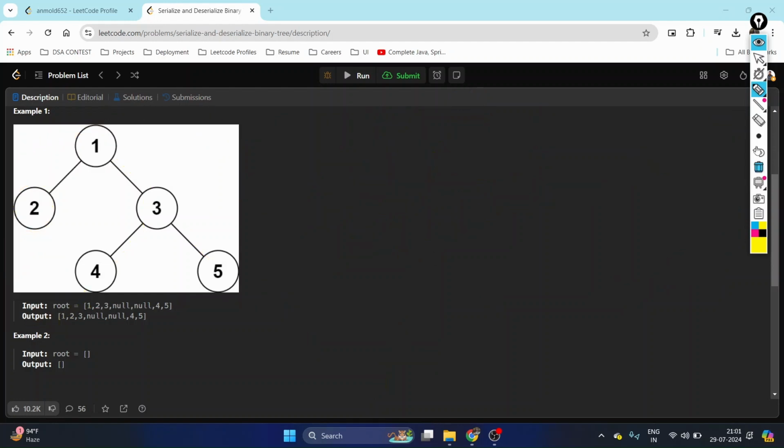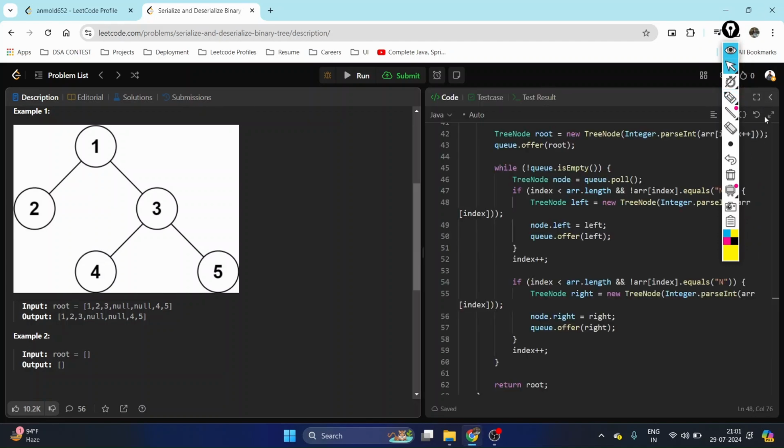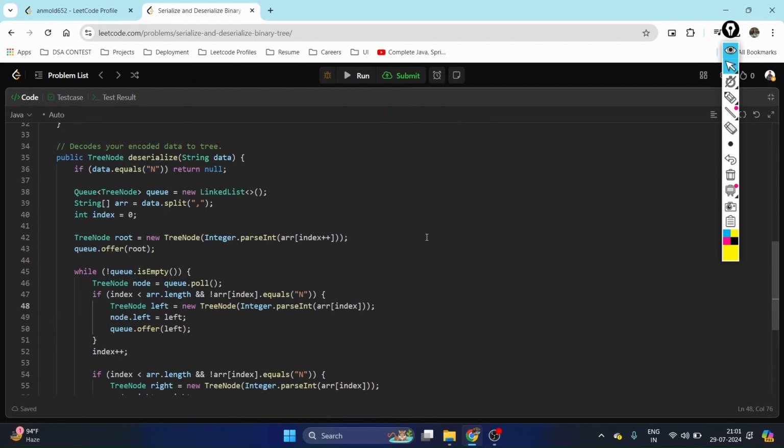So this is the overall procedure we are going to solve this problem. It will be better understood by the code. Let's see the code, how things are working.